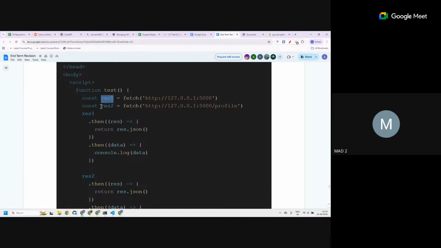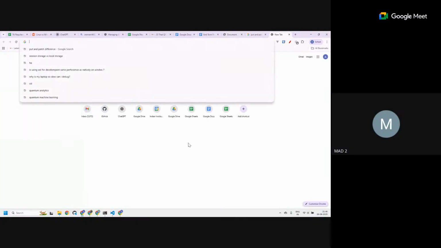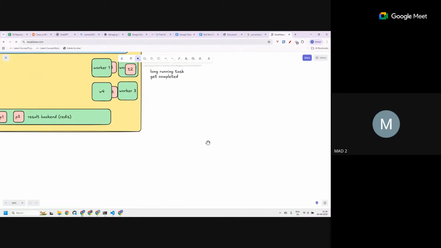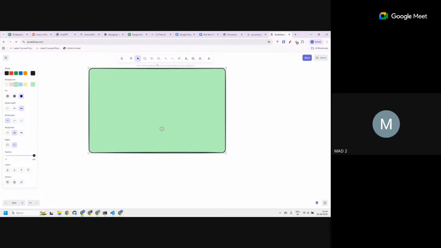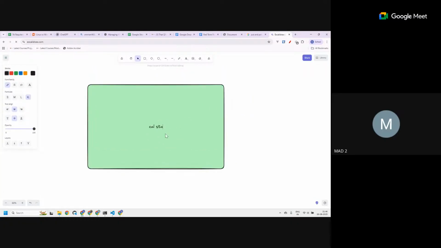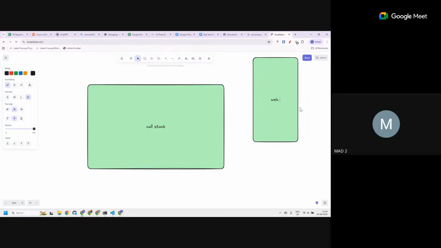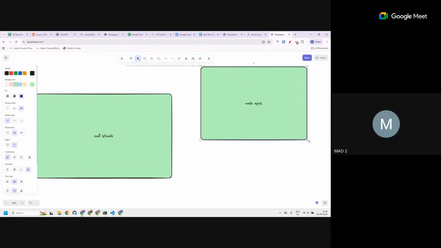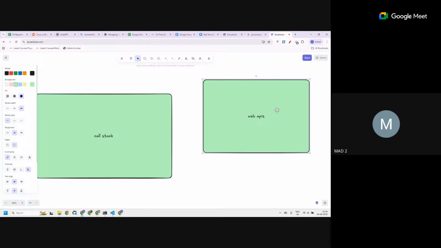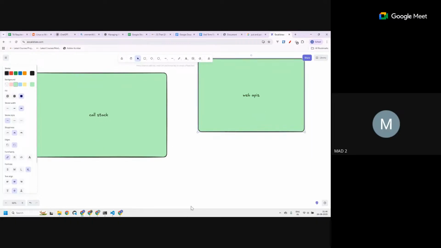If you're talking about the call stack, both of these, res1 and res2, go into the call stack. Both of them go into the web API. Remember, I had a diagram drawn somewhere like this. So we have a call stack. Web APIs is what keeps track of what is happening after things get executed from the call stack.